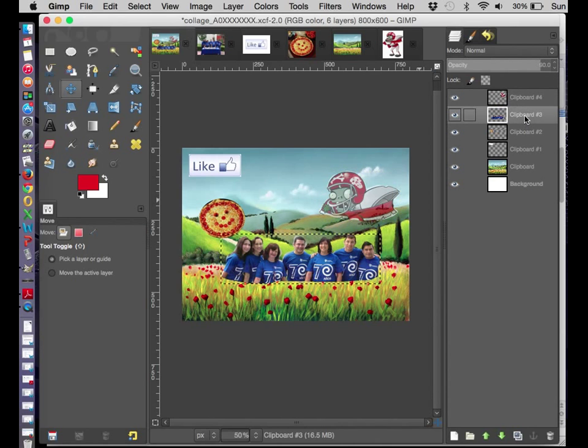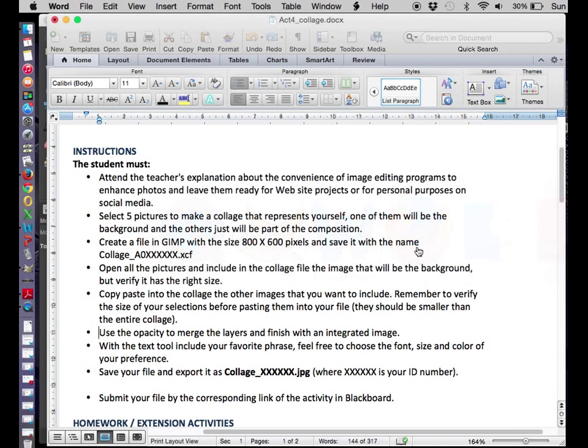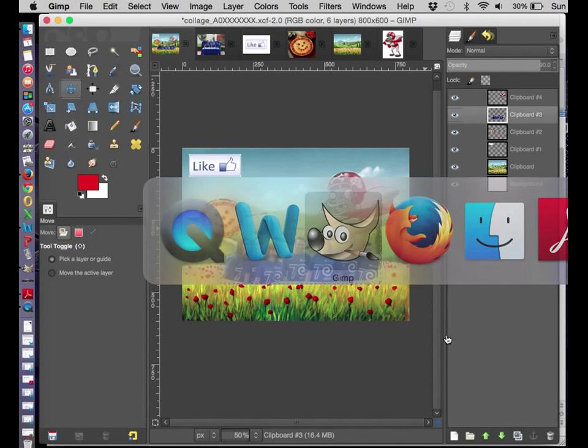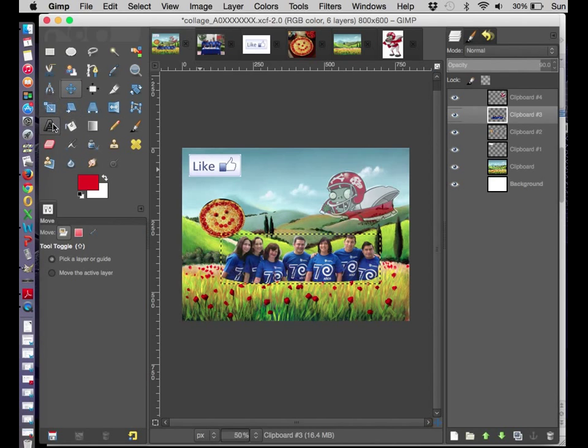In the case of this teacher's layer, originally it was at 100%, right? But I can leave it a little bit down, like 90%, to make them look like part of the background image. Then the next instruction is to use the text tool to include your favorite phrase, choosing the font, size, and color of your preference. So let's go back to the collage.